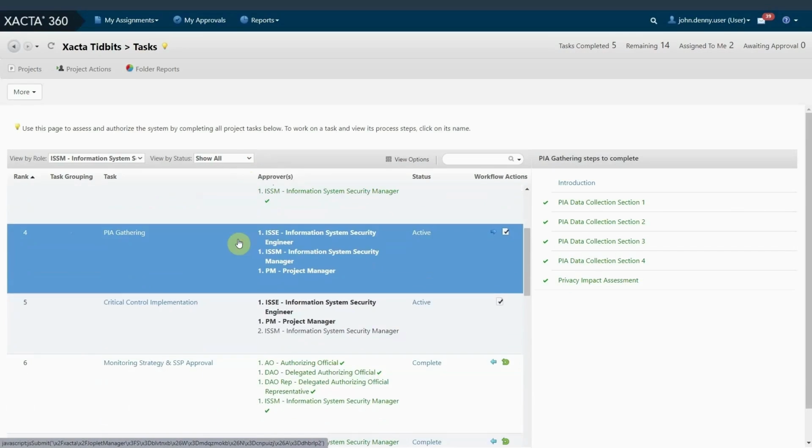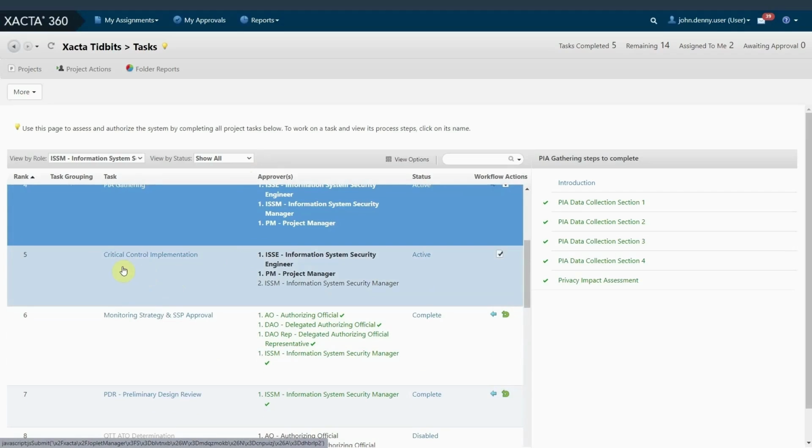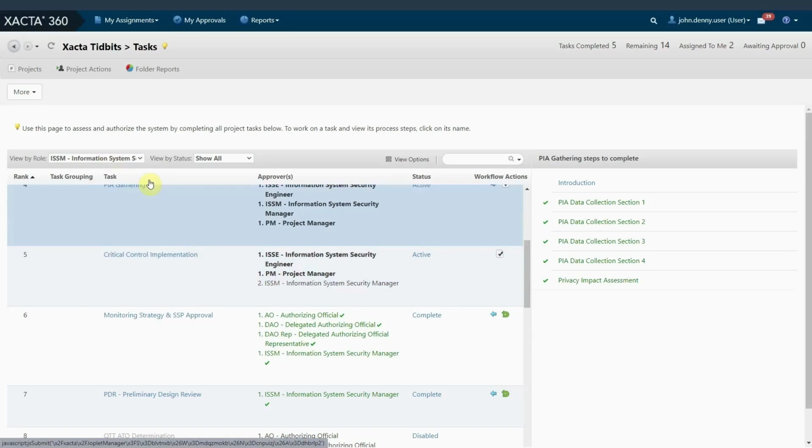Let's take a look at a different scenario. Underneath Critical Control Implementation, we have 2 separate approval authorities here. The first set is for an ISM, an ISI or PM. So an ISI or PM must approve this first, indicated by the number 1, and then the second approver is the ISM, which is indicated by the number 2. Let's go inside of Critical Control Implementation and submit it for approval as an ISM.